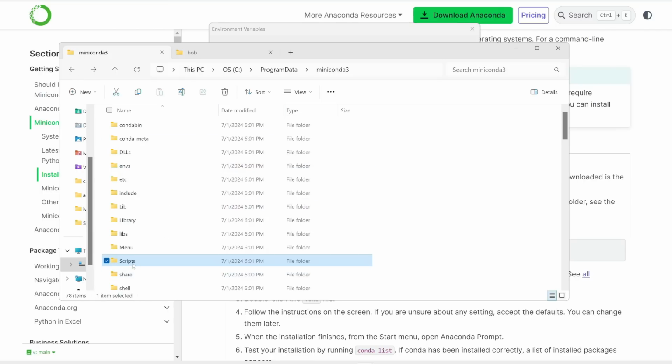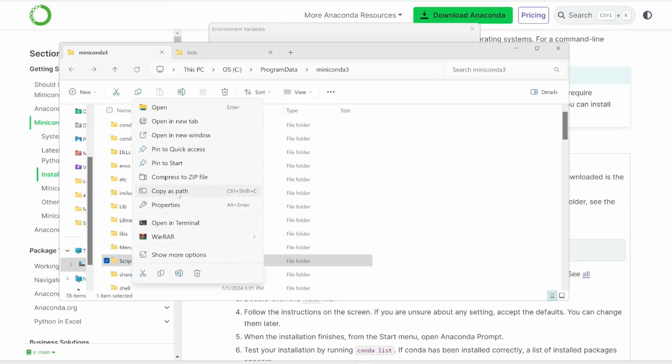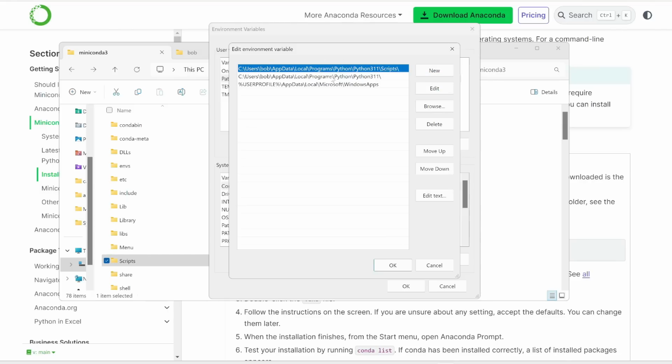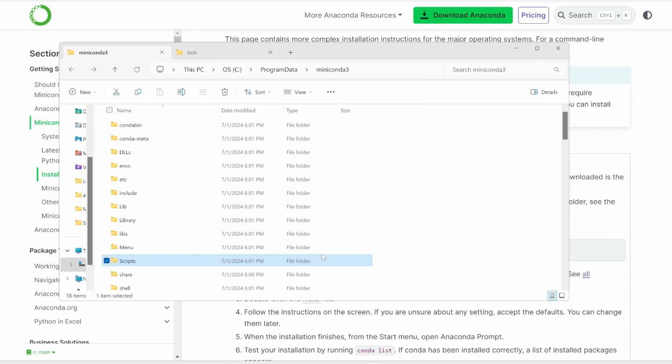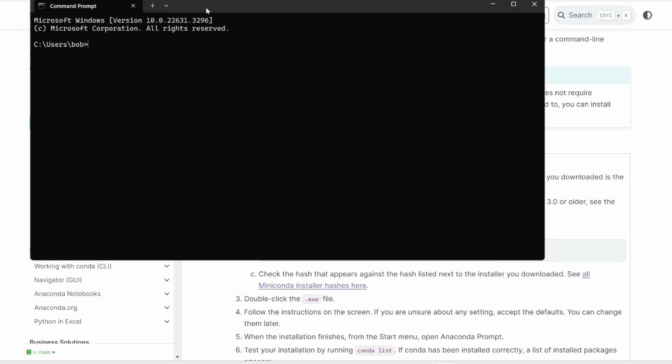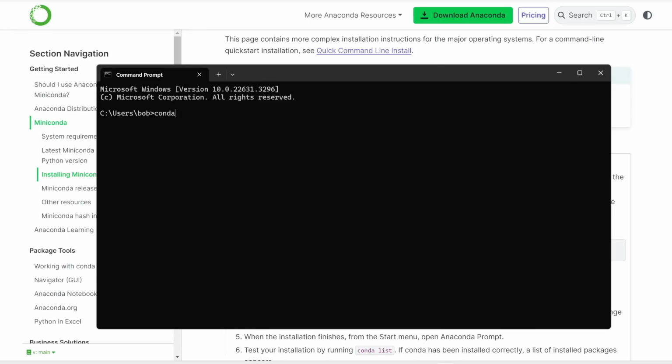So I'm going to right click on this and then copy as path. And then back in this environment variables, I'm going to click new and then paste in the path here. And then we're going to click OK and then OK and then OK again. Now if you open up command prompt again and you type in conda --version, you should see that we are running conda 24.5.0. So this shows that we have successfully installed Anaconda.